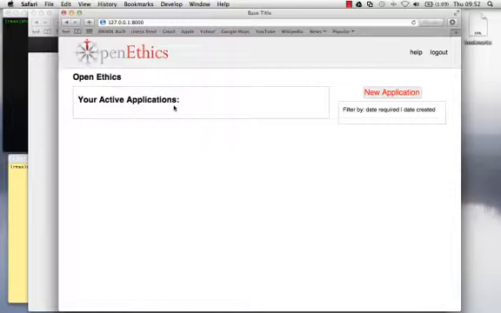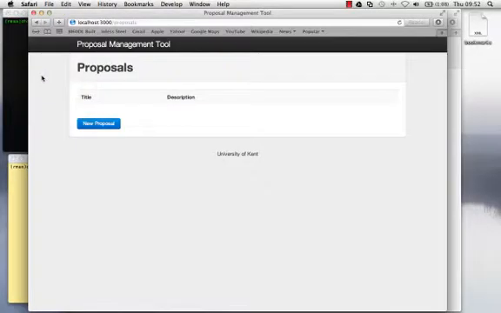And what I'm going to show in this demo is that we've created the adapter which will allow me to create new applications in OpenEthics in response to me creating a proposal in a proposal management tool. So I'm going to jump to the proposal management tool.